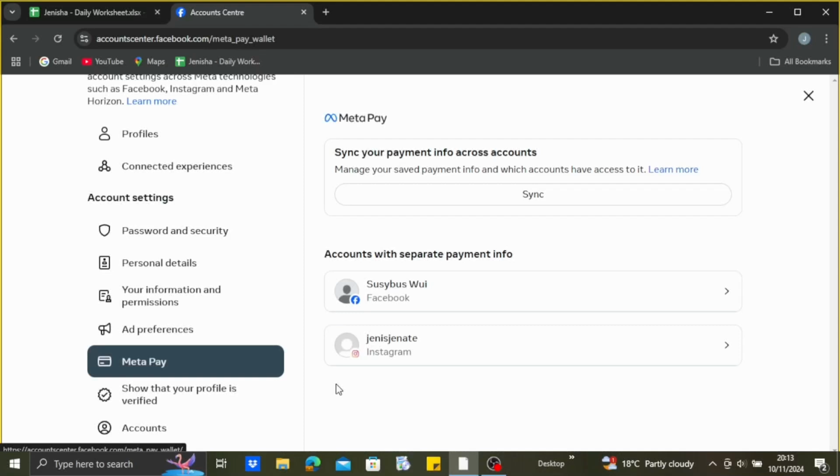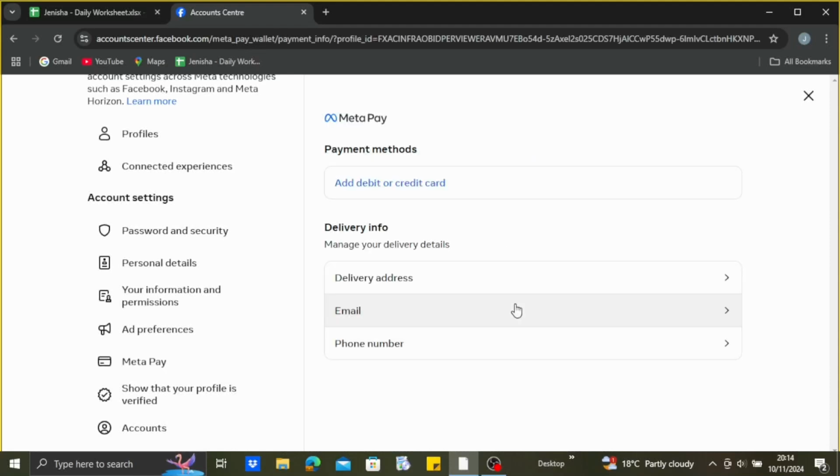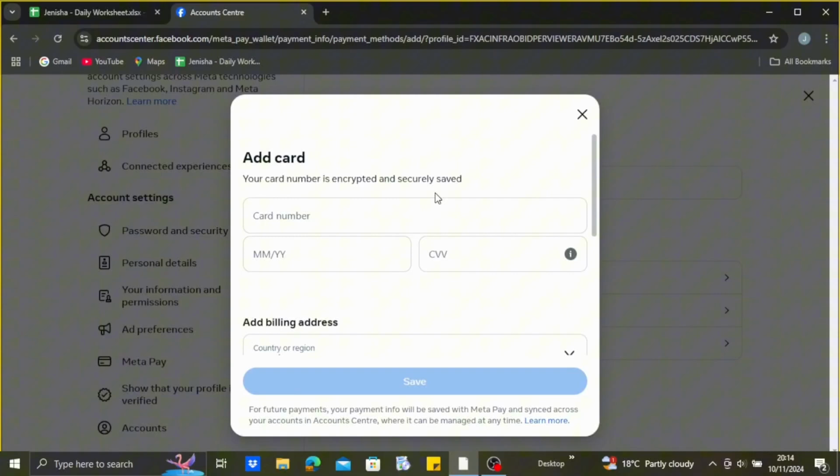And here you'll be able to see your accounts that are associated with your Facebook, like Instagram. But I want you to click on your Facebook account here. Just simply click on your Facebook account. And here you need to select a payment method. So here you may just tap on add debit or credit card.